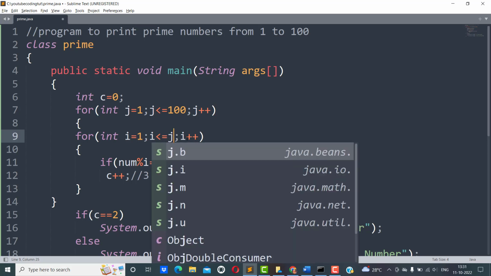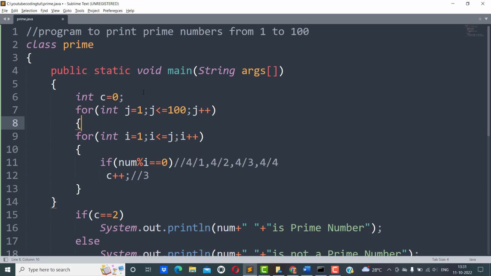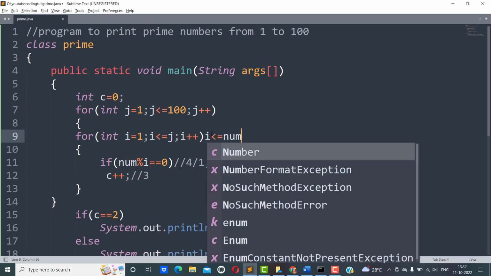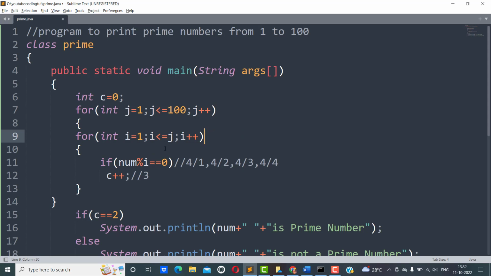In the previous program we directly initialized our number variable with 3, right? But here, since we want to print all the prime numbers, we have to use another for loop. For example, when j is 1, we are checking whether this 1 is a prime number or not. How will we check? Inside the for loop we have another condition. So this is the condition for prime numbers, right? Here that value will get checked whether it is a prime number or not.